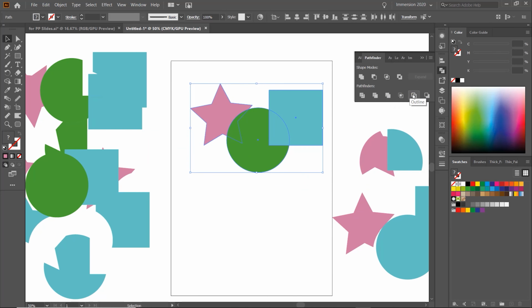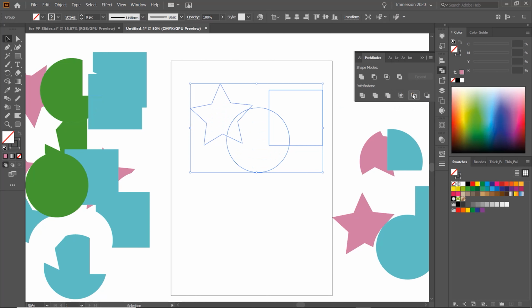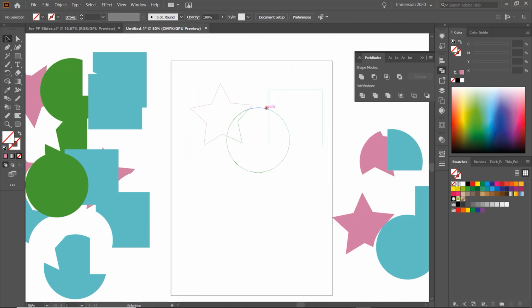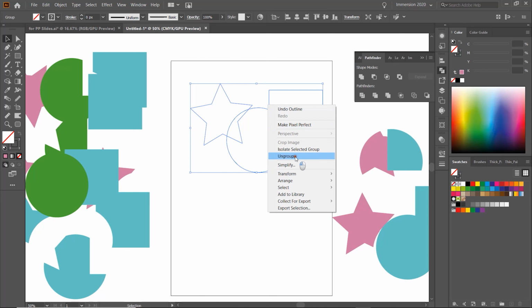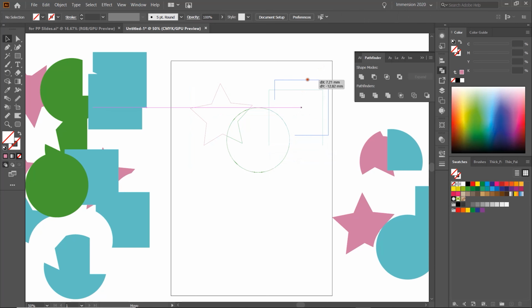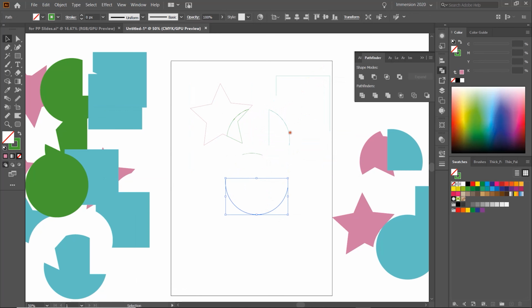Now we can do the Outline, and this will divide the artwork into the component line segments. And if we ungroup it, then you can see each segment has been divided, and you can work with each segment on its own, which again can have its uses depending on what you do.